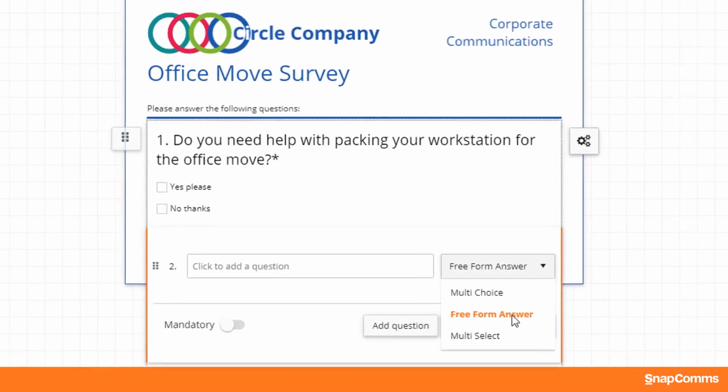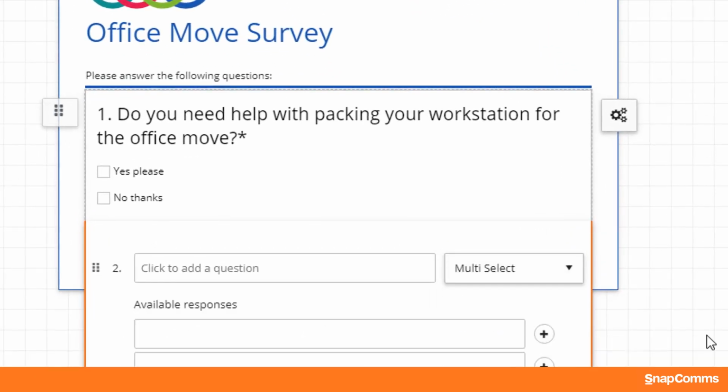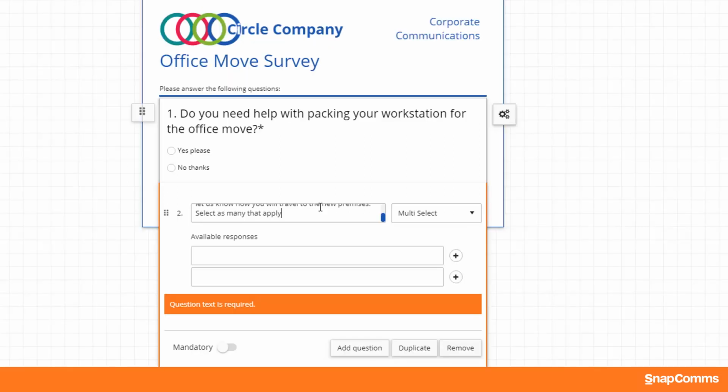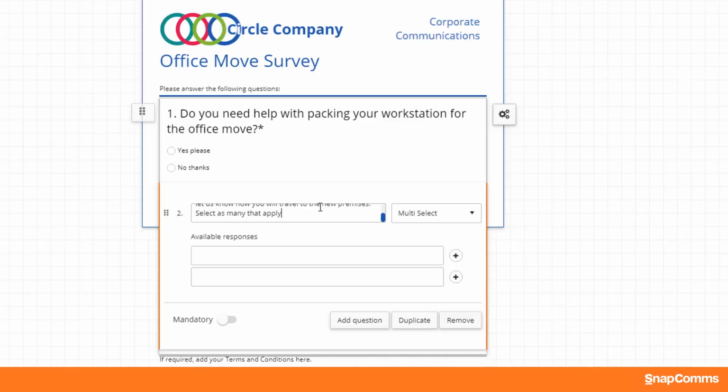My second question is multi-select, which means users can choose more than one answer. My question is, in order to help us plan parking requirements, please let us know how you will travel to the new premises. Select as many as apply. My first response is, I will drive my own car. The second option is, I will carpool with a colleague.